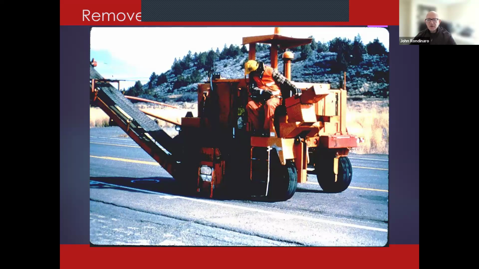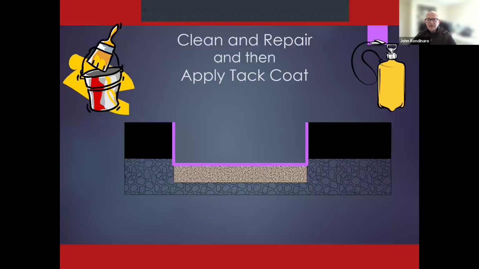You can use all kinds of tools, in this case, a small milling machine. The only thing you don't want to be doing is going in there and trying to peel out your section with the edge of a backhoe, because all you're going to be doing is busting up your pavement. Get in there, clean and repair, and then apply your tack coat.